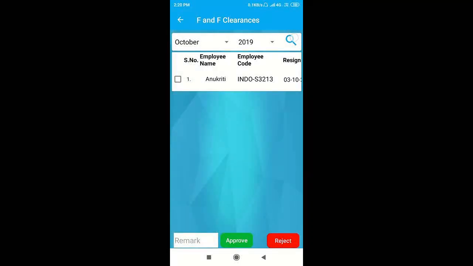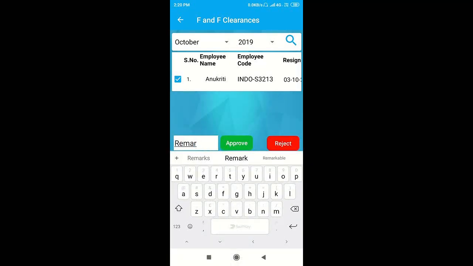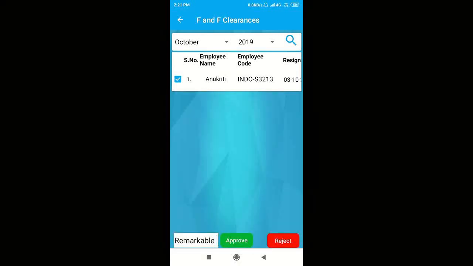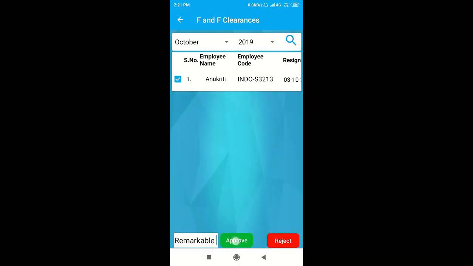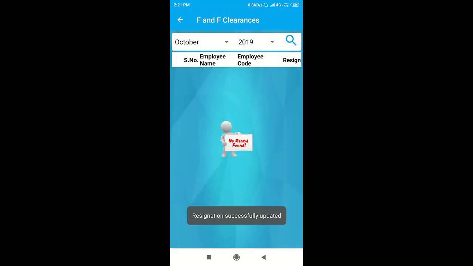We can see the clearance request of past months by clicking the month here, selecting a past month, and then click on search. To approve or reject a request, we have to first select its checkbox, then write in a remark, then approve or reject. It's successfully updated. Now it's not in the list because this is a list of pending clearance requests.